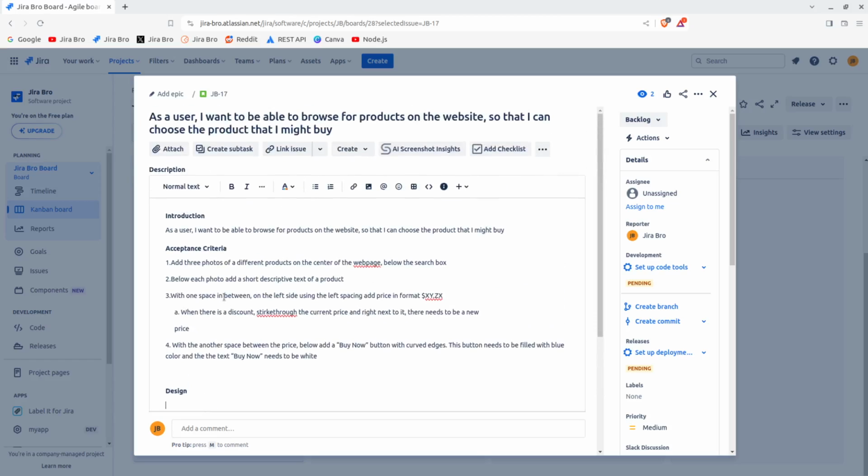All right, so those were the user stories, and that is how you actually write user stories for developers.